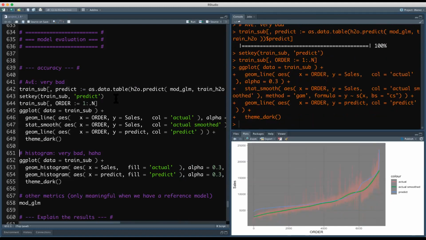It's very, very bad, actually. Okay, so let's see. The right one is the actual, and the green one is the smooth actual. Basically, we can say that if we just feed the model using actual only, we possibly will fit a curve like this. And then this is our prediction.